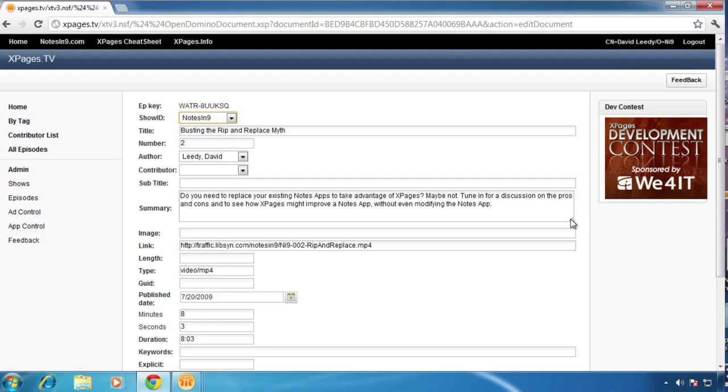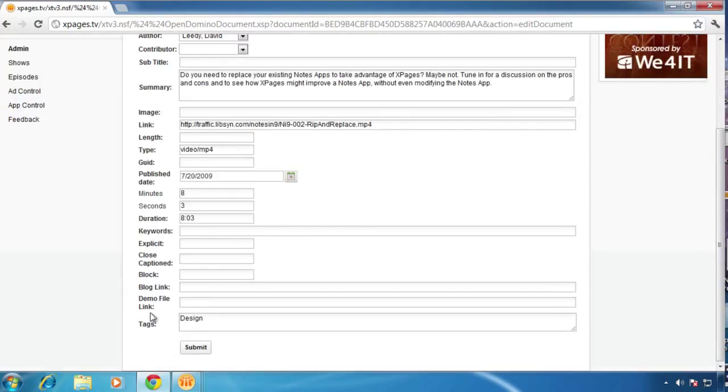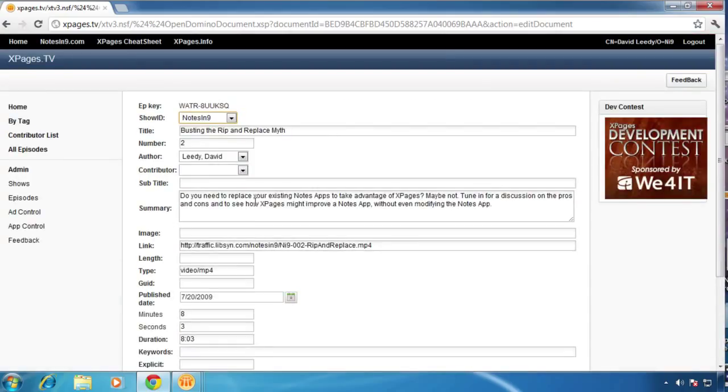What's important is there's a lot of fields here. You don't need all the fields right now. I took all these from the iTunes RSS podcast specification, and I'm not using them all yet, but I'm trying to get them in there. So again, you can just use the ones that are really important.